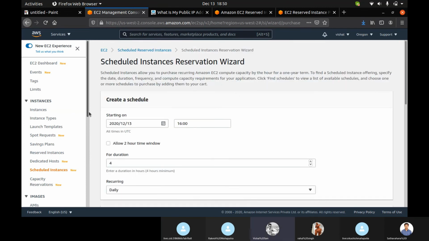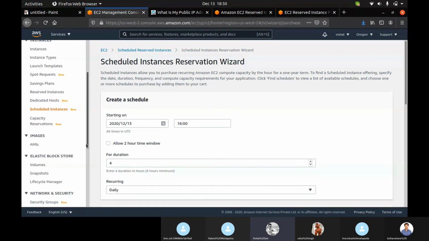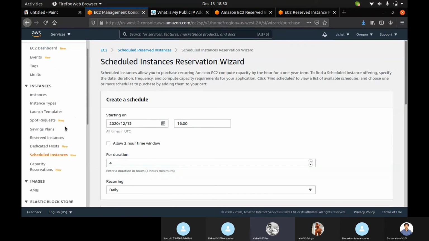We have to take full-time instances for the company, like multinational companies that work 24 into 7 hours. That's why. So this is a scheduled instance. We can schedule our instance according to office timing and according to need. As a need we can create. So this is a scheduled instance.